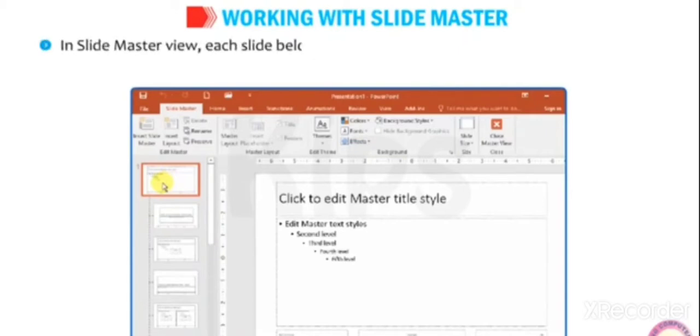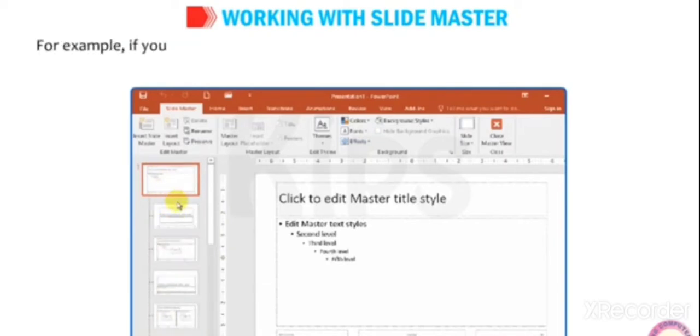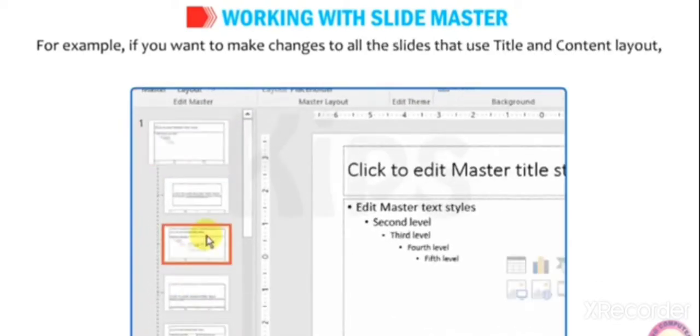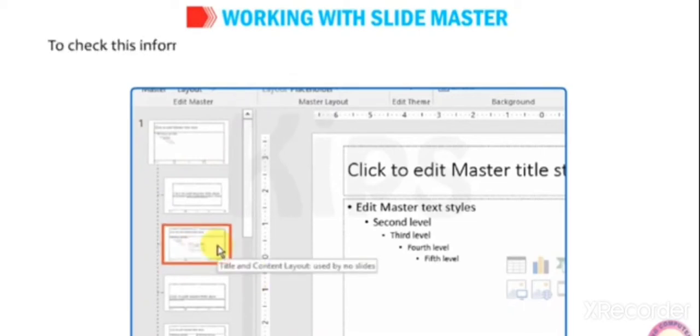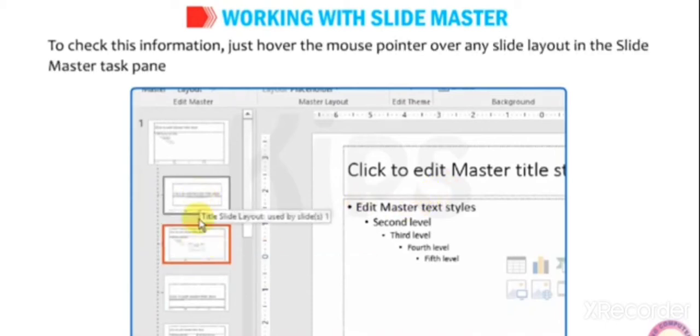In Slide Master view, each slide below the Slide Master is a master slide for a supporting layout. For example, if you want to make changes to all the slides that use the title and content layout, select the title and content layout master slide in the pane. There is the option, okay? To check this information, just hover the mouse pointer over any slide layout in the slide master task pane and read the screen tip.